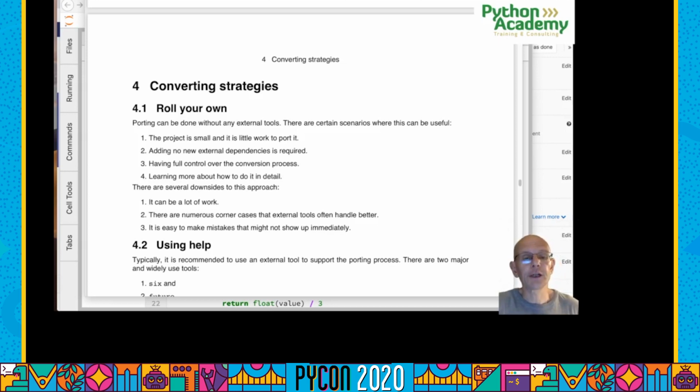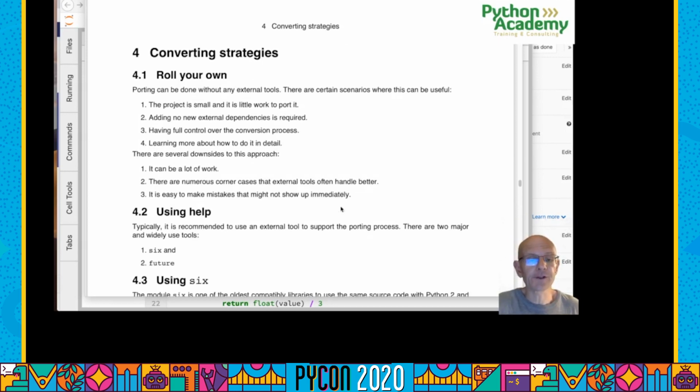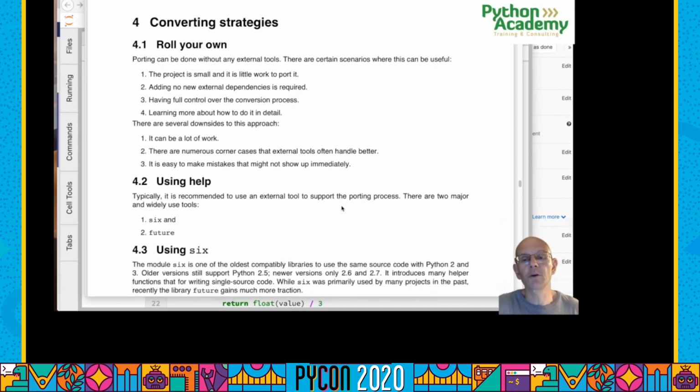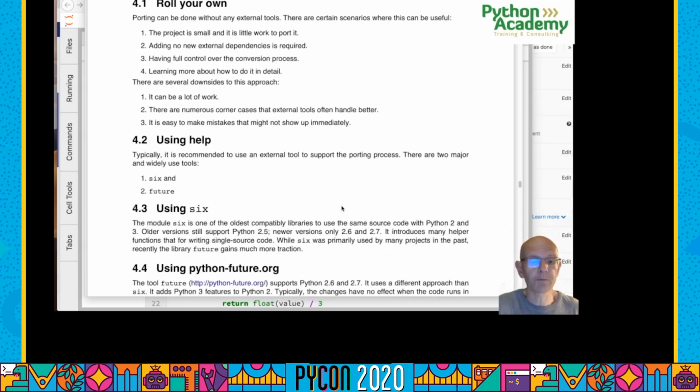The other strategy would be using external libraries. The two most prominent ones are six and Future. Six has been around for quite a while, and it's backward compatible with Python 2.5. The thing is, you have to modify your code, and you have to put special function calls in there that make your Python 2 code compatible with Python 3. So you have the single source thing, but you have to modify the code.